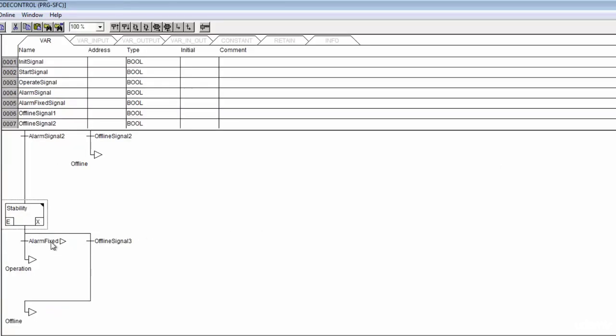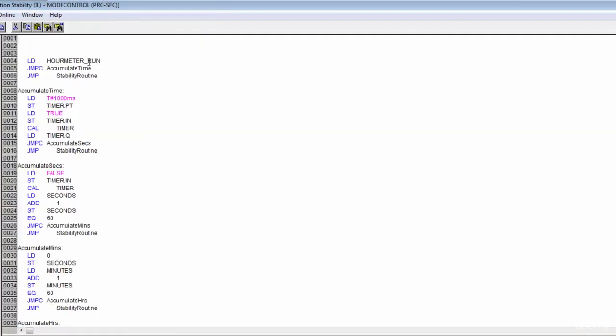So what are our potential transitions coming out of here? Well, we've got alarm fixed, and then that sends us back to operation. We've also got offline signal 3, which sends us offline. So let's go ahead and copy both of these and let's work on them.